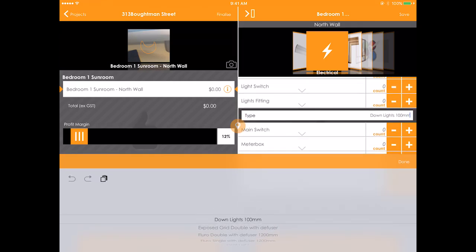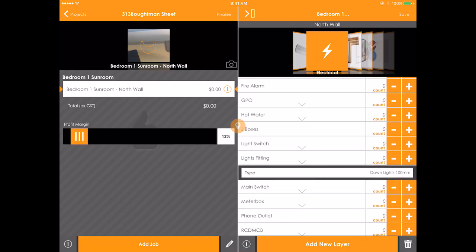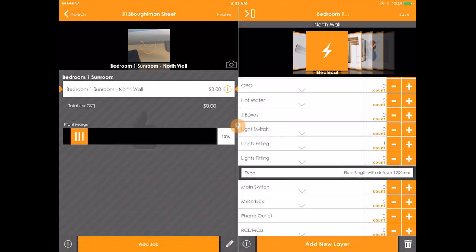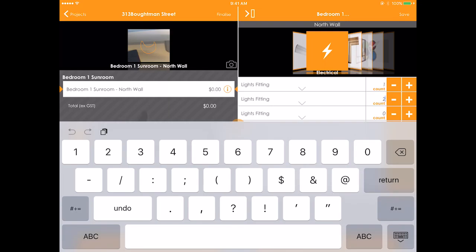If you need more than one type of an item, a downlight and a fluoro for example, you'll notice that when I added one, it made a copy below it to add a different one if you need. Don't forget to increase the count if you want to add it. You can also type in here if it's a large number.